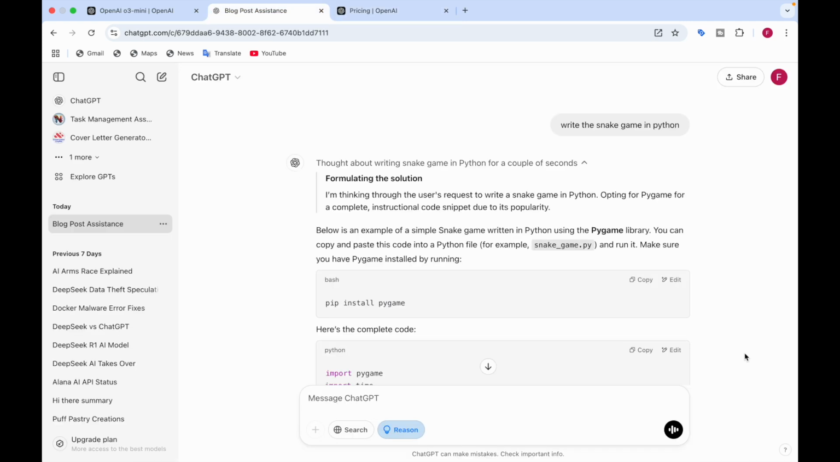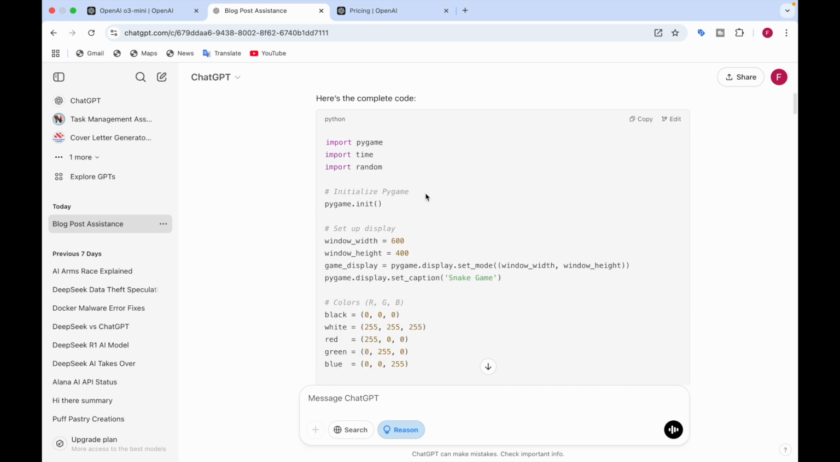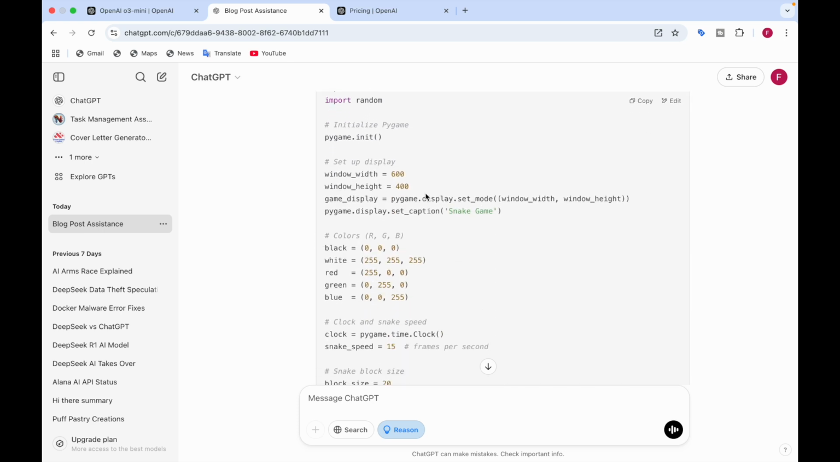So now I'm here at ChatGPT, and here I clicked on this button called Reason, in which ChatGPT uses the model o3-mini in the medium mode. So I wrote: write the snake game in Python. It thought for a couple of seconds, then it's formulating the solution, and after that it's giving the code. And this code I just copy pasted in my VS Code.